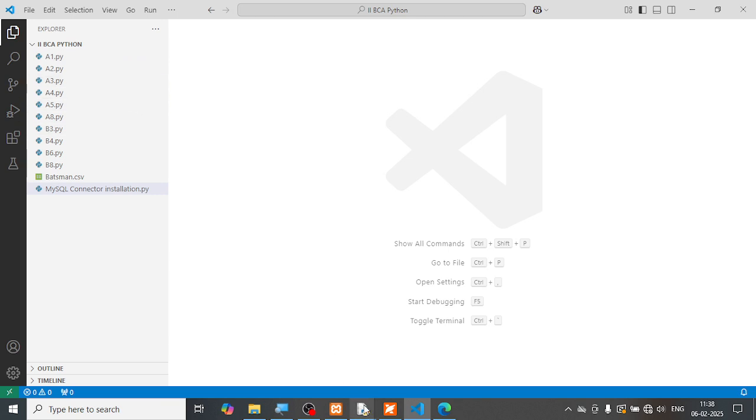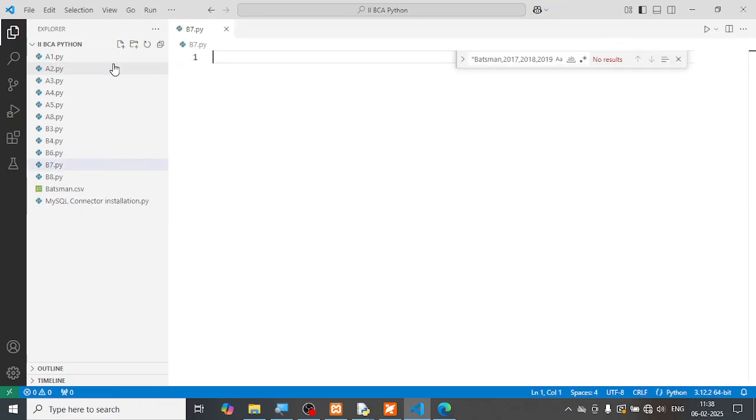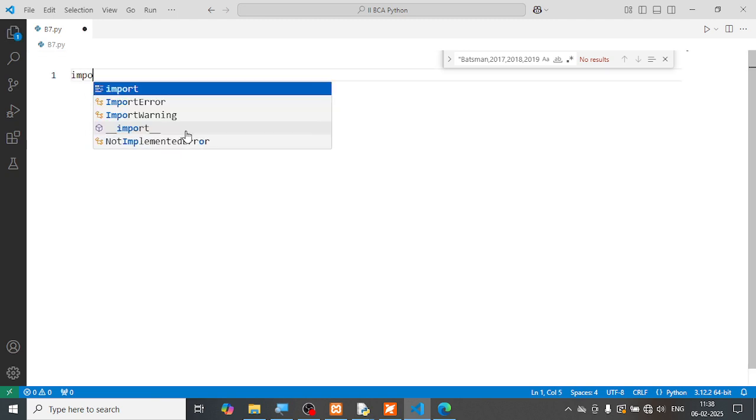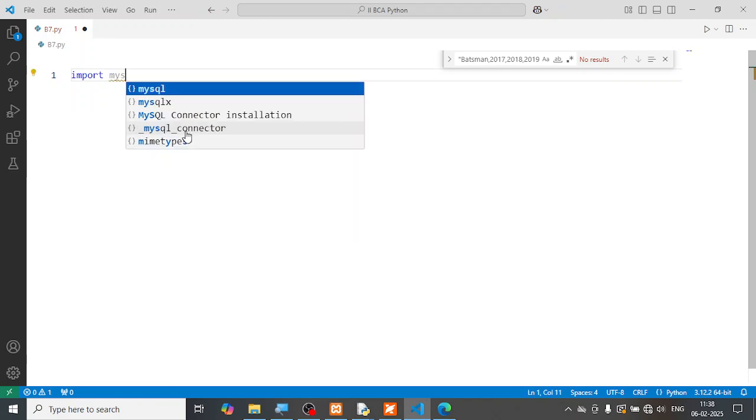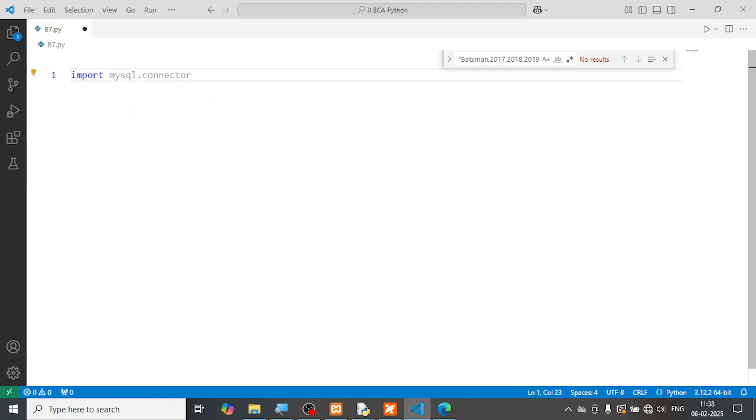Let's go to the file now, and this is B7. So let me click on new file, and I'm going to say this is b7.py and press enter. Let me remove the first part. Because I'm supposed to use MySQL, I'm going to use the import statement and say import mysql.connector. This is required for me to connect to the database. Let's make the connection with the database.